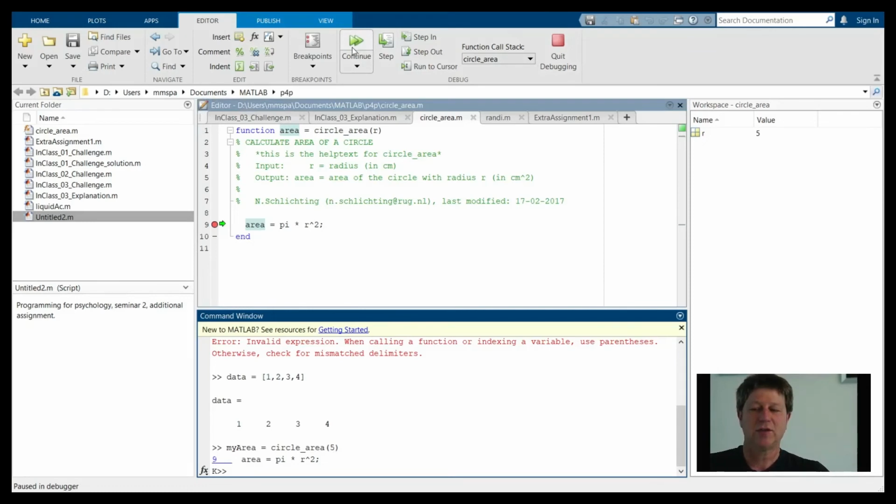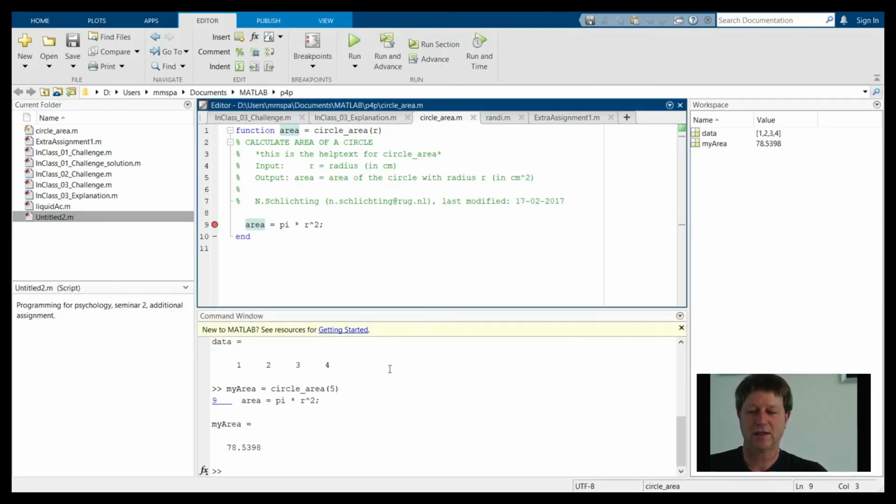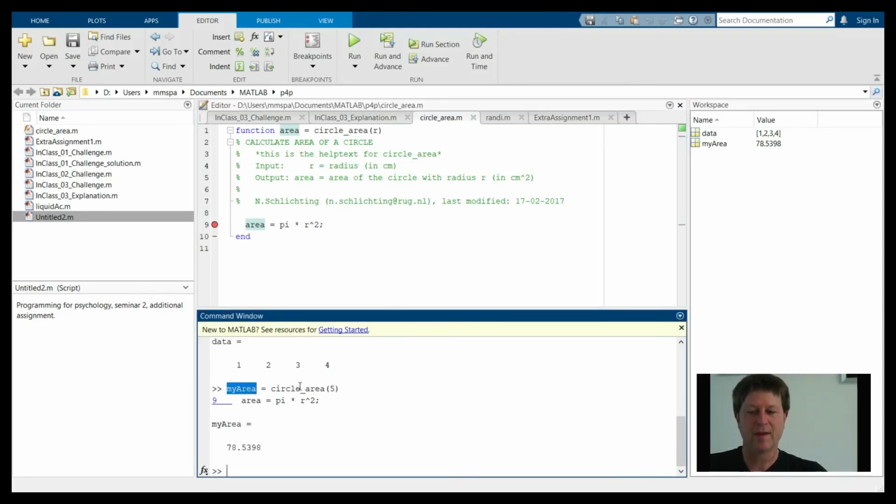If I press continue, the function will continue. And you can see it goes on. It gives you the result because I did not put a semicolon behind my call, so it replies with 78. And you can see that next to the variable my area, so not area, but my area, because I created the variable here. So the value of area is now in my area, and the data variable reappeared because I'm back in my main workspace.